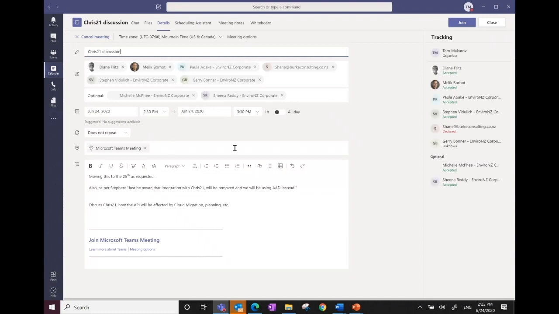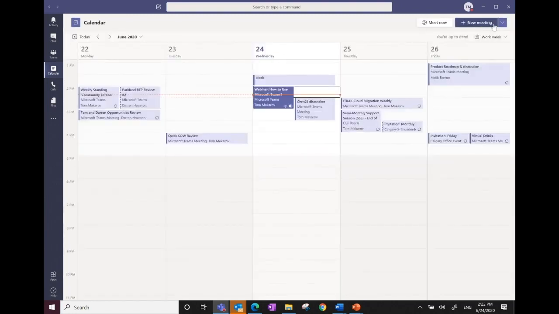If you click on that, you'll see who the invitees are, what the meeting is all about, and then you can click the join button. It duplicates the setup that you have in Office, and from here you can also create new meetings just like you could from your Outlook calendar.